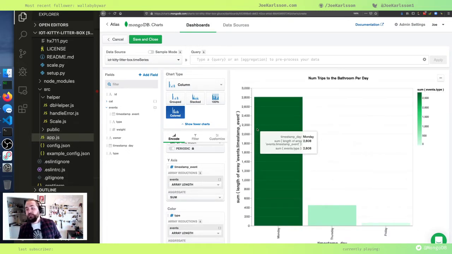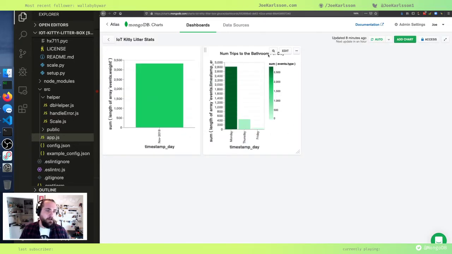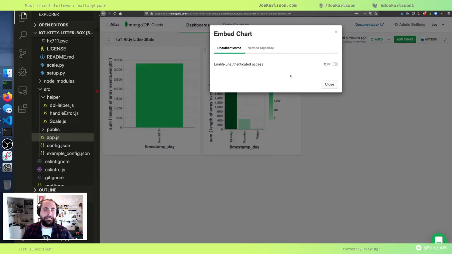What I do want to do, though, is drop this chart that we have onto my dashboard and just see how it looks. So let's try this. Let's do save and close. And we got this fancy new chart here. Cool. Let's go click on it. I want to embed this.